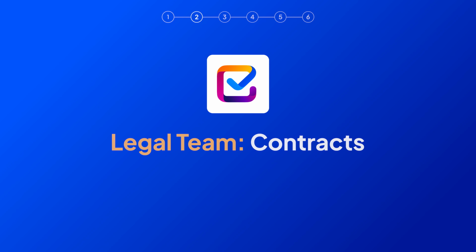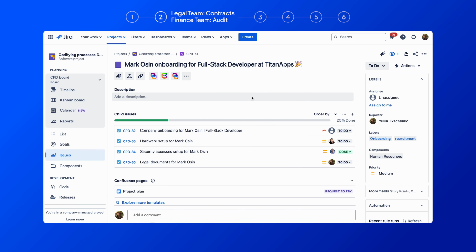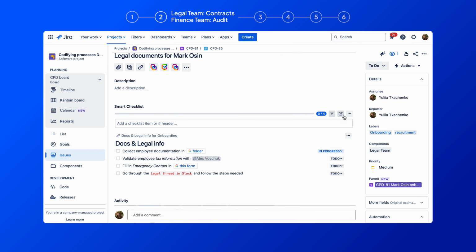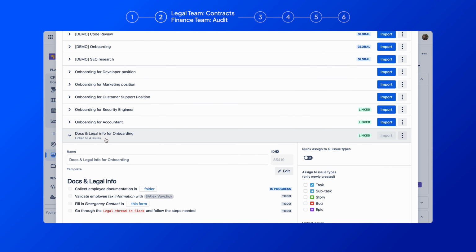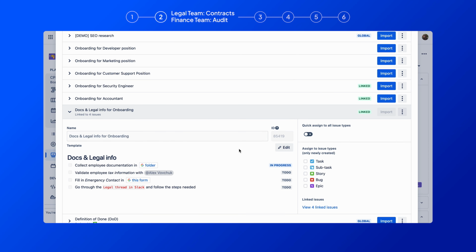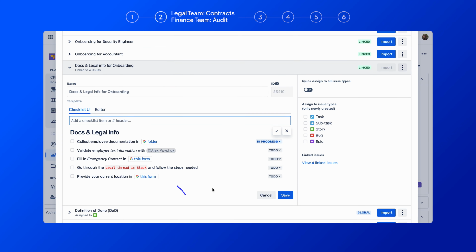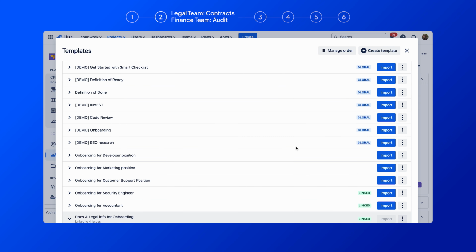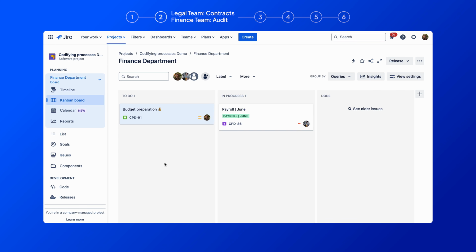Another feature of Smart Checklist is linked templates, which helps companies standardize repetitive processes. One of the use cases is legal processes, where consistency is crucial. For example, if a new form is added, all newcomers should fill it out. With linked templates, you can update the template once, and the changes apply automatically to all tickets where it was used. Another great benefit of Smart Checklist linked templates is that end users cannot edit the checklist content.